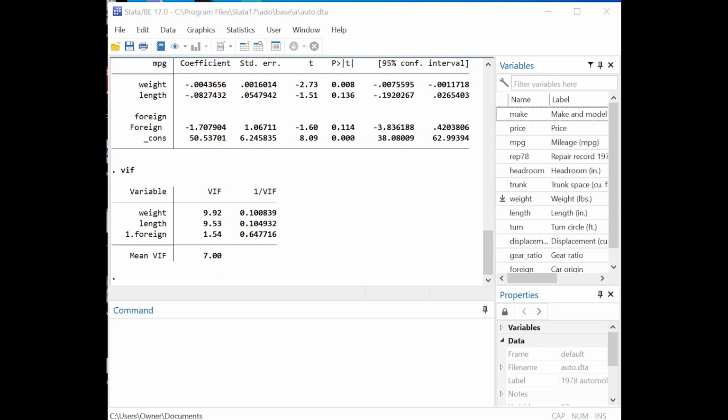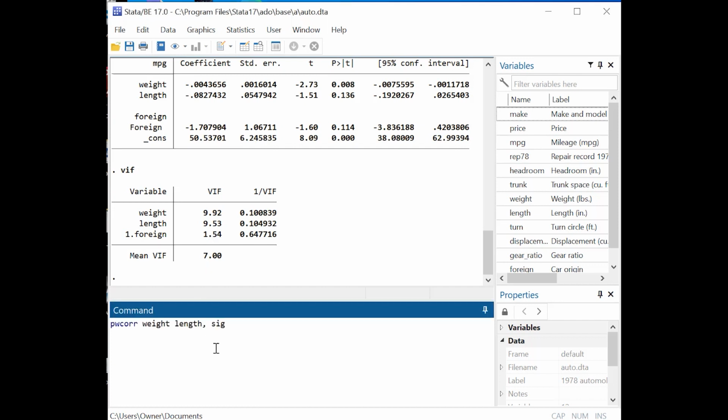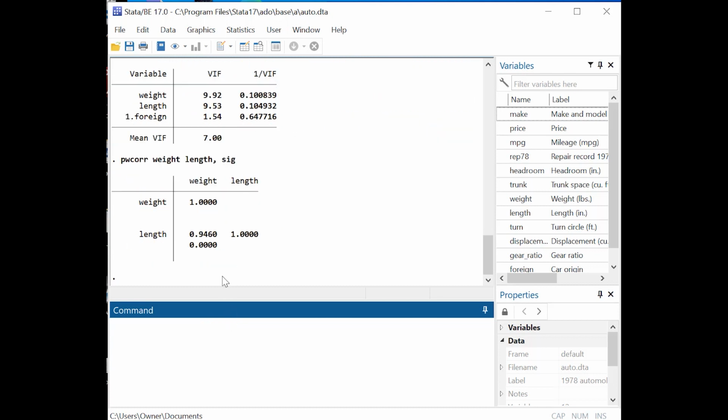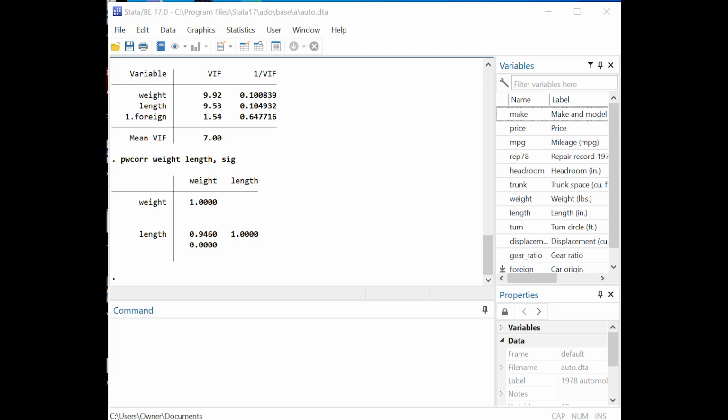It means that the variables that have high VIFs over here are also correlated with each other. And how can we check that? Well, we know that weight and length are the variables with high VIFs here. So we're going to type in pwcorr. That's our Pearson correlation command in Stata, comma, space, sig, to see how significant that is. And wow, not surprisingly, I guess, weight and length are significantly correlated, with a Pearson r of 0.946 and very statistically significant.